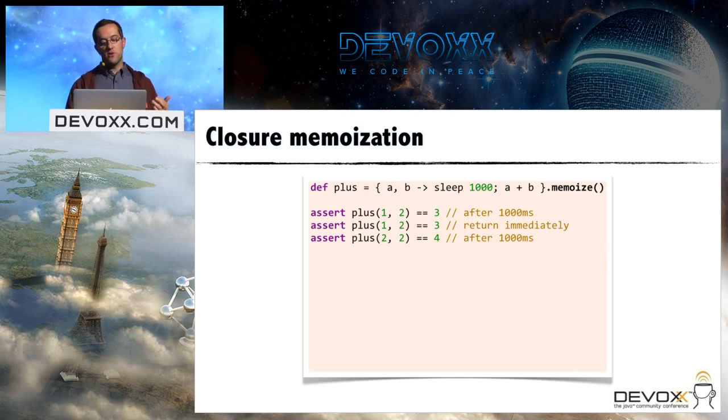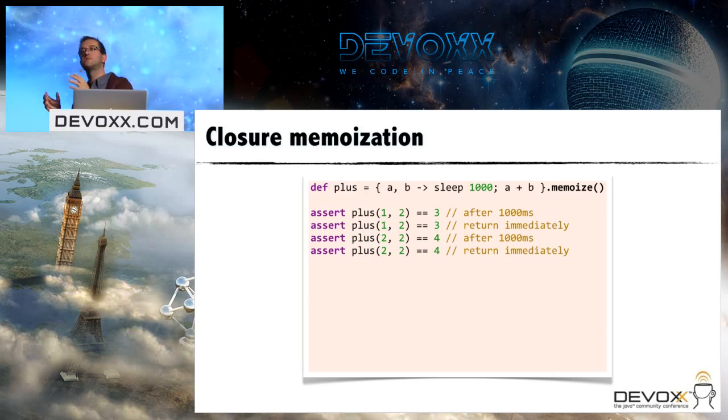If I use a different set of values, first invocation, it's going to take 1 second, and second invocation is going to return immediately. So that can be pretty useful. But be sure to put side effect-free code inside your closure, in the sense that if you return, let's say, new random as the return value of the closure, obviously, if you use memoize, you will always return the same random value instead of getting a new random value each time you invoke the closure. So it's great for functions which are side effect-free, which always return the same result for the same input values.